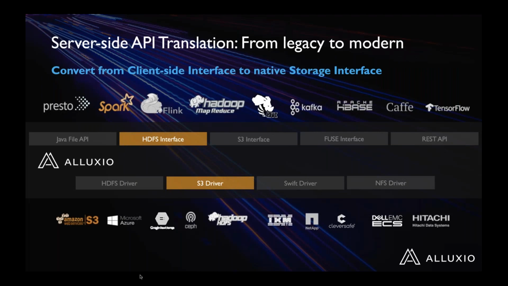And so the unified namespace essentially creates an abstraction layer where, underneath the covers, you can change your storage systems or move data around. But the second one, which we talked about, was data accessibility. And Alluxio's server-side API translation helps with making data across many storage systems more accessible.